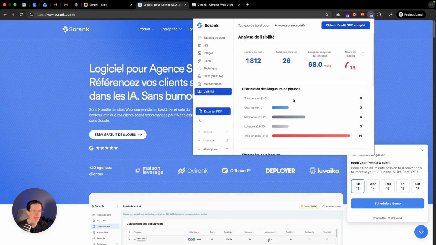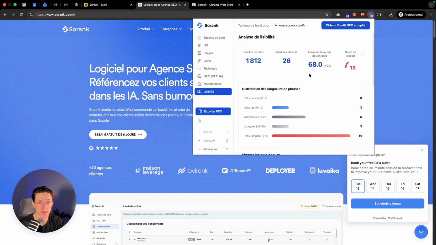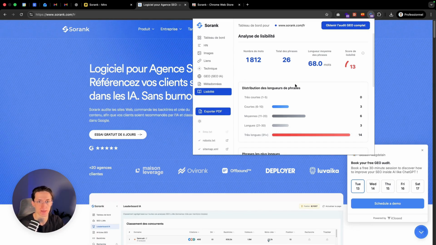Finally, readability, which refers to the length of your sentences and the number of words per sentence, is extremely important. You need to have sentences that are short enough for people to read your content easily. That way, they stay on your page, which lowers your bounce rate or increases the average session time on your page. Finally, once you have analyzed all of this and corrected most of the information, you can go check if the robots.txt file is properly set up.